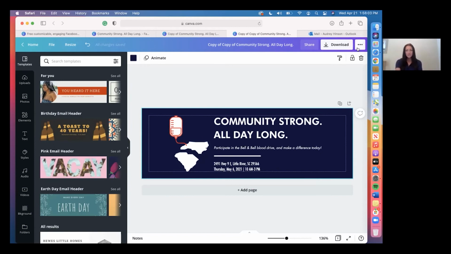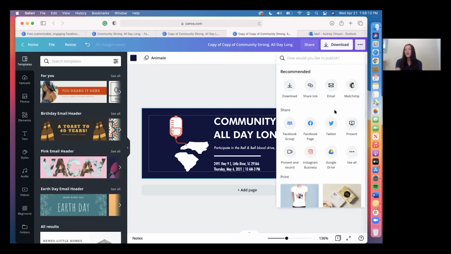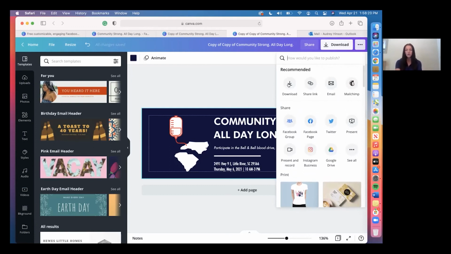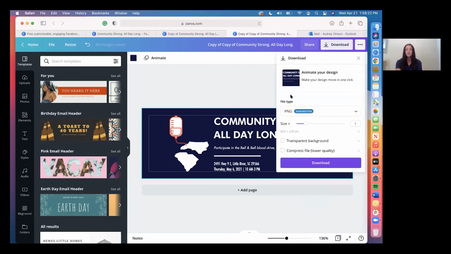But how do I get to it? How do I get it from Canva to my doors or to Facebook or to an email blast? You're going to go up here and hover over the 3 dots, and you can choose their recommended options. You can share it, print it, but I just want to download those files for use in social media and email.